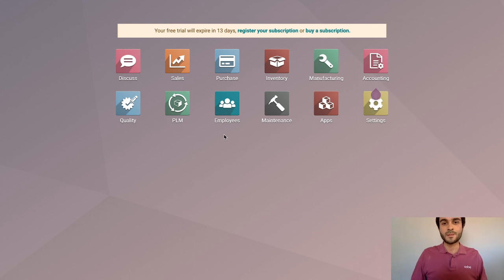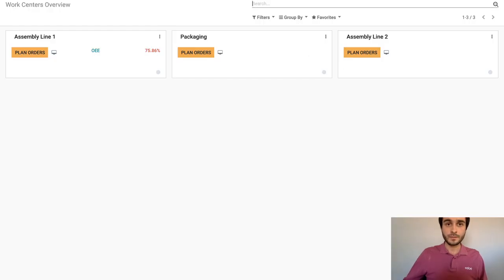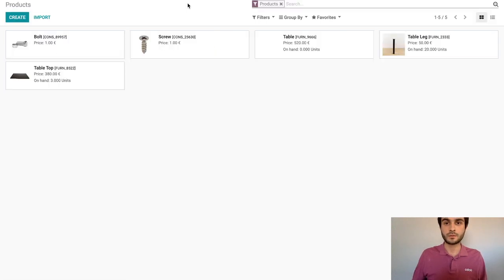So, let's go right into the product that we are going to cover today. The product that we will cover is a table. If you want to access the product catalog of the products that you make, you simply go into the manufacturing module over here, and you can go into your products over there. We get an overview of all the products that we manage in our stock, and I can take the table over here.